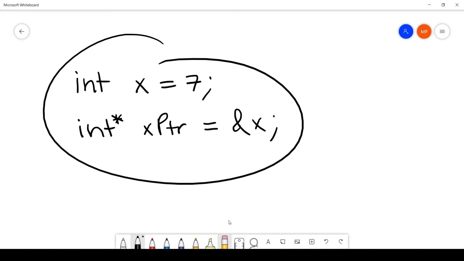And so hopefully with this short video, you can get a better understanding of what's going on here and a little bit in visualizing how pointers are working. So with that, let's get into it.